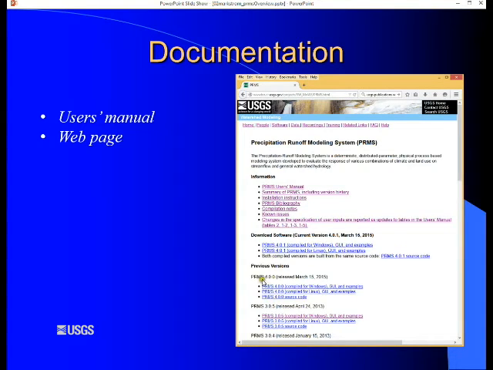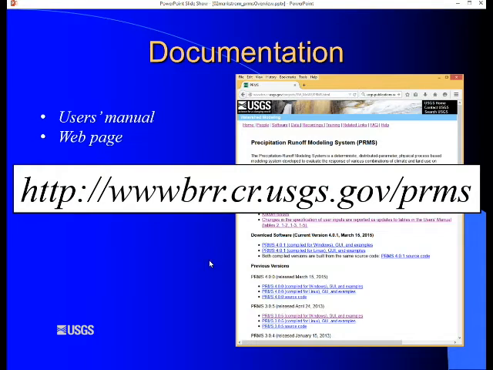I don't know, several years. You can get all that stuff here. There's the URL for that. That's where you're going to have to go to get the model.